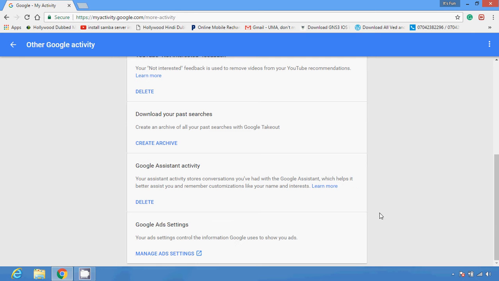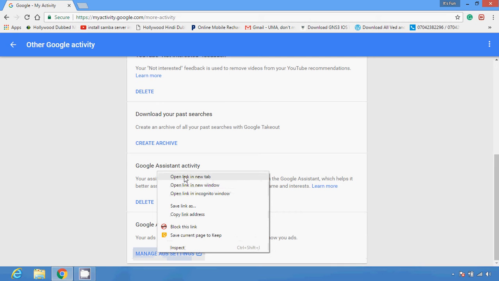Google Assistant activity. Your Assistant activity stores conversations you had with the Google Assistant. If you communicate with the Google Assistant for any problem, for complaining about any problem or regarding any help, then you can delete the Assistant activity stored conversation. You can delete the particular conversation. From here you can also manage Google Ads settings. If you have any Google Ads settings, then you can manage them from here.